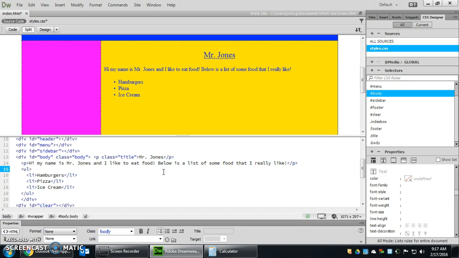Okay, remember that for your title to work, you'll have to put it inside of a paragraph like this, and for your whole body to get a class, you'll have to add it inside of this div tag right here.